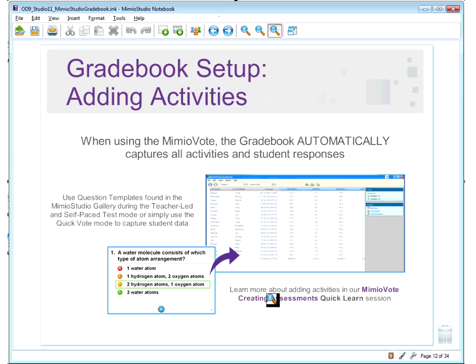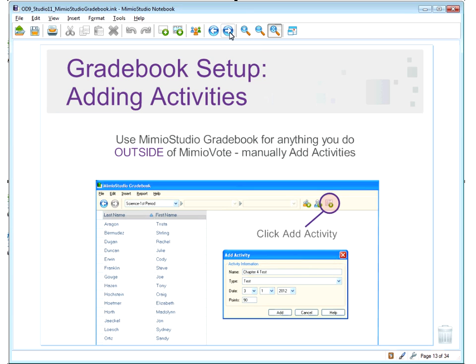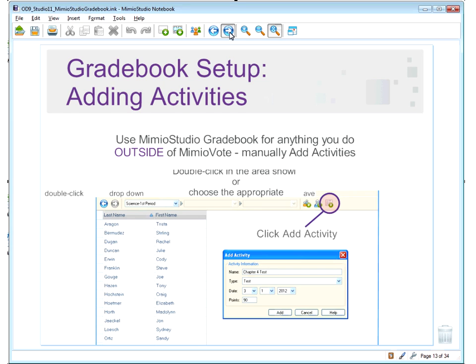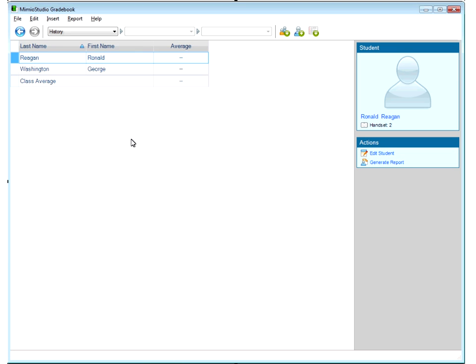There are different question templates built into the software that allow you to do teacher-led and self-paced questions. Again, for all of that information about creating assessments, I would definitely encourage you to check out our Mimio Vote Creating Assessments Quick Learn, which you can find at Mimio.com/QuickLearn. That should show up on the left side of your window. So again, anytime you do an assessment, it automatically gets added to your gradebook. Like I mentioned, you can also use it for anything outside of MimioVote. If you want to add your own items into the gradebook to track, you can certainly do that, and I will show you how to do that right now.